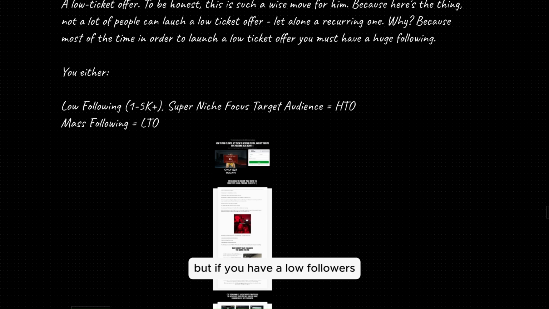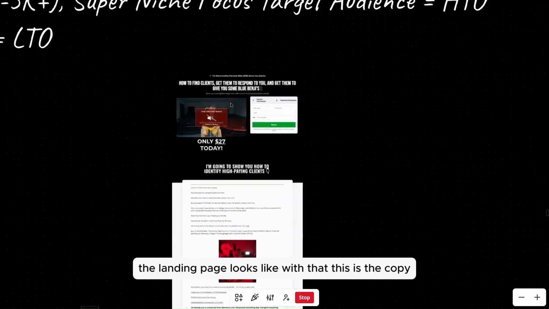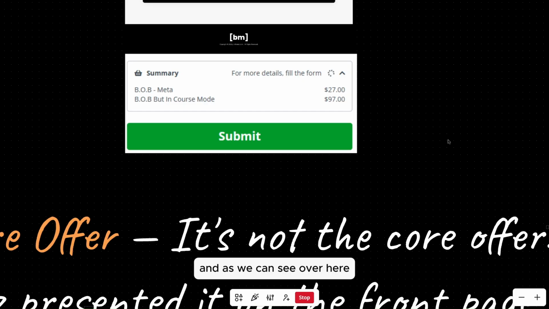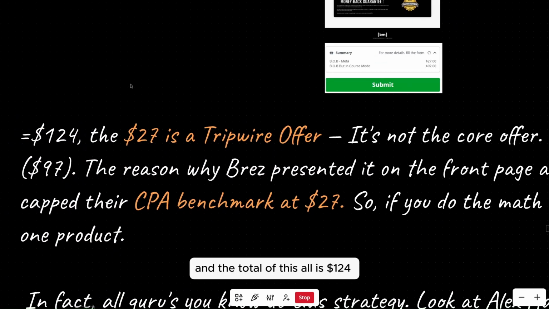But if you have low followers, what you can do is sell high-ticket offers that cost roughly $1,000 upwards, up to 5 or 10K. So this is what the landing page looks like. This is the copy, and as we can see over here, he has a total of 2 products. This one is the tripwire offer, and this is the core offer, which is the $97. And the total of all this is $124.